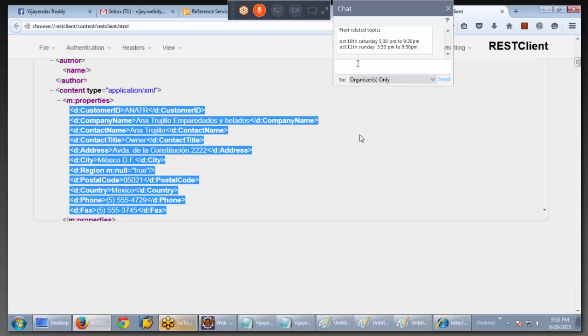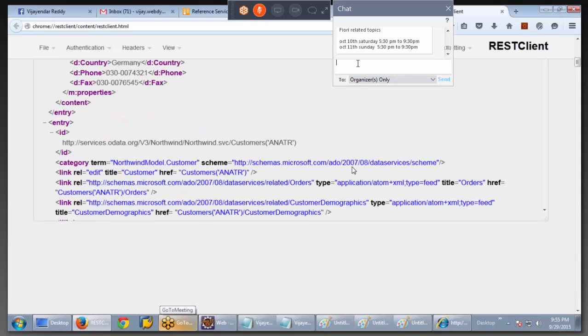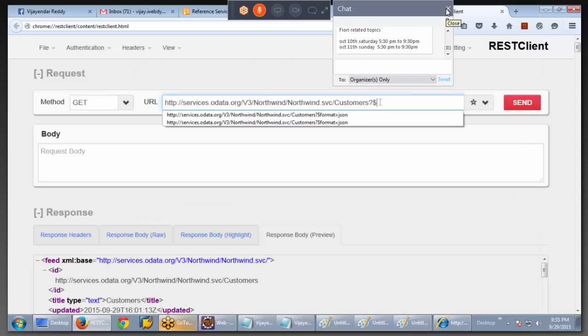You can see here when you're testing, you can test that also in JSON. You can use, let me try, question mark dollar format equal to JSON. Let me try that here.